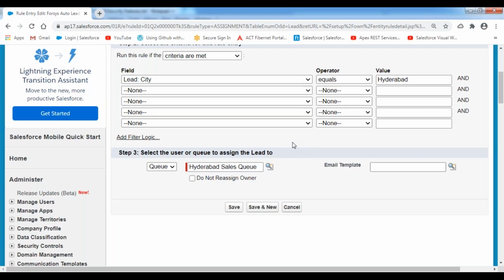But sometimes I don't want to transfer that record to another queue. People can't reassign, so here we have an option called Do not reassign owner. That means once the record has been accepted by a queue member, he can't change the owner of that lead record again. That will be fixed.